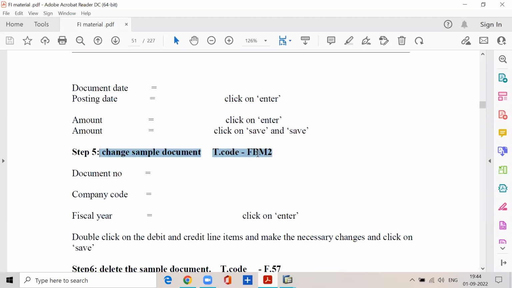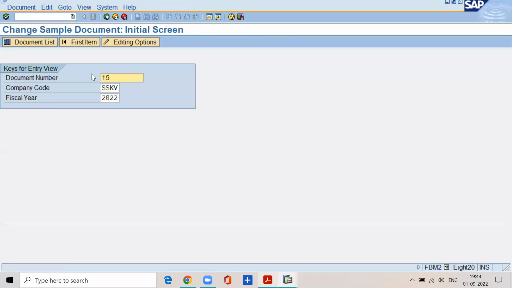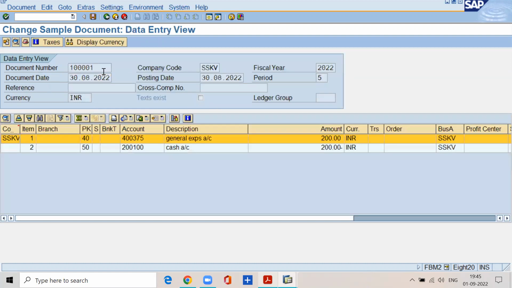Now, change sample document. So how to change the original sample document? FBM2. Document number is equal to 1,01,000, company code SSKV, fiscal year 2022. Click on enter. So double click on debit line and credit line account, right?